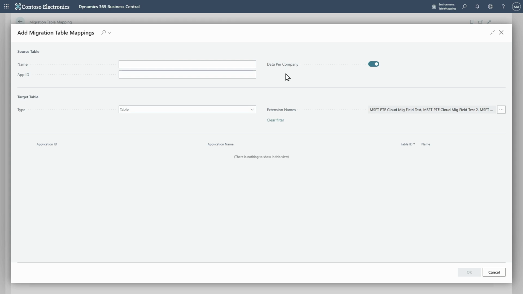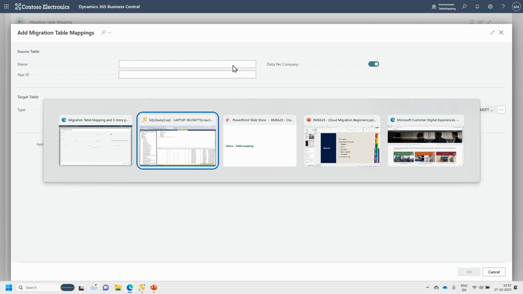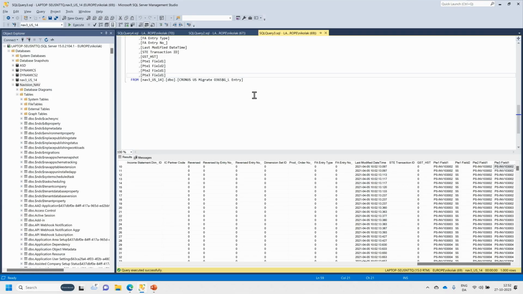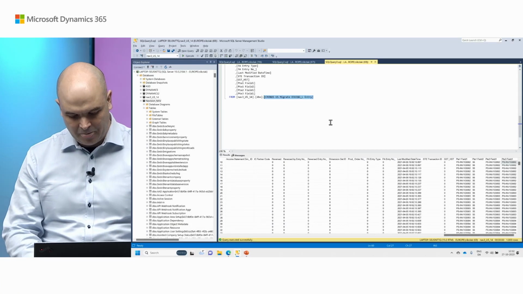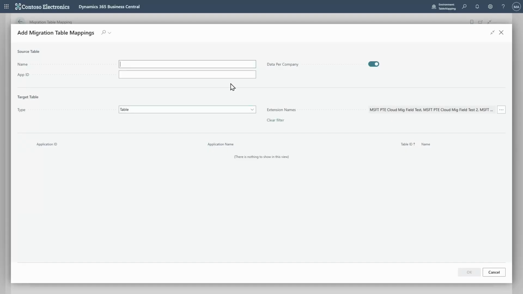So here on this page, the only thing that you need to provide in the first part is the name. And if you would like to provide it in a way so it is not error-prone, in SQL, if you take the entire table name like this, using the square brackets together, and if you copy-paste it here, you will see that it is automatically going to parse the values, and it will auto-complete the other two fields, which is the data per company and the app ID. Also, if you do it like this, you will see that it is escaped in SQL, so it is not containing slash.